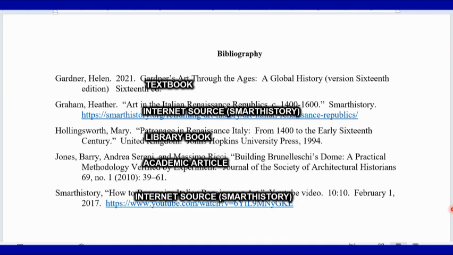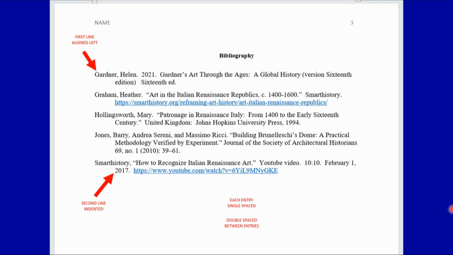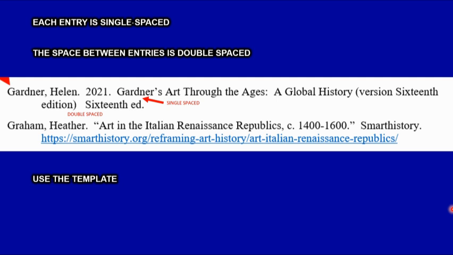And then in your bibliography, I want to see at least 4 sources. Your textbook, a book, an article, an internet source, or 2. Within each entry, the first line is going to be to the left, and every second or third line is going to be to the right, indented. Each entry is going to be single spaced, and the space between entries is going to be double spaced.